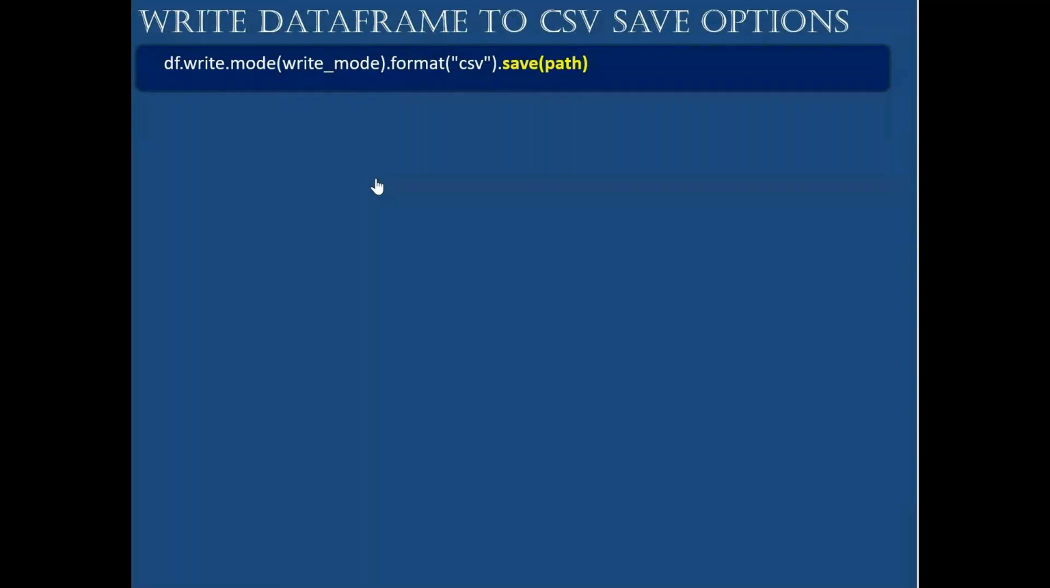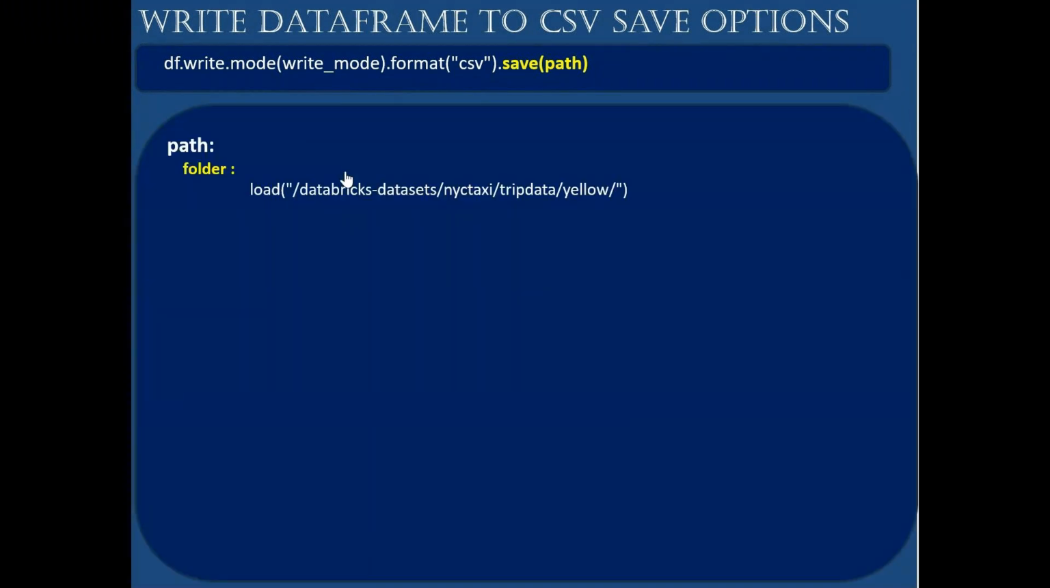Okay, so yes. You can't give any file name, team. Why can't you give a file name? The reason is, if you give a file name, it will be considered as a folder and it will write into that. Writing data into a single file is not at all recommended. I'll explain that to you, maybe today if we get time, otherwise tomorrow. Okay.